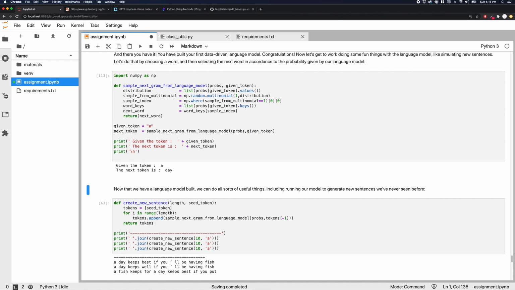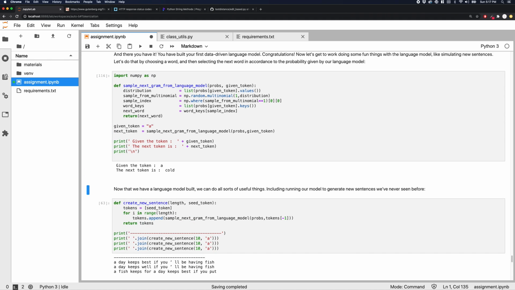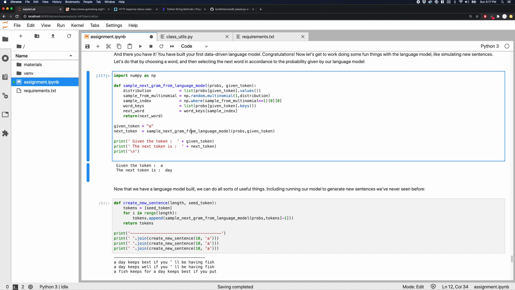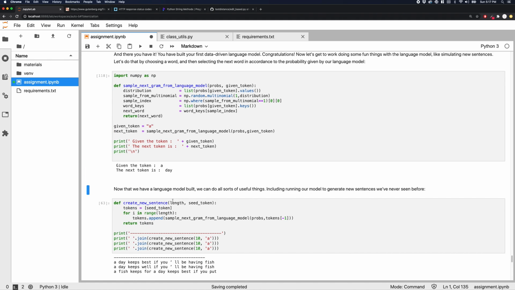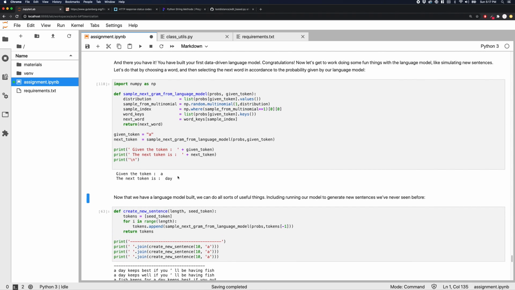So let's run it together. I ran it and said, given the token A, our language model suggests that the next token should be day. But remember, this is probabilistic. So if I run this multiple times, oh, okay, now it suggested fish. Now it suggested day again. Now it suggested cold. Now it suggested day again. And we can keep running this over and over again, and it's going to select words in accordance with the probability that we saw in that training data corpus.